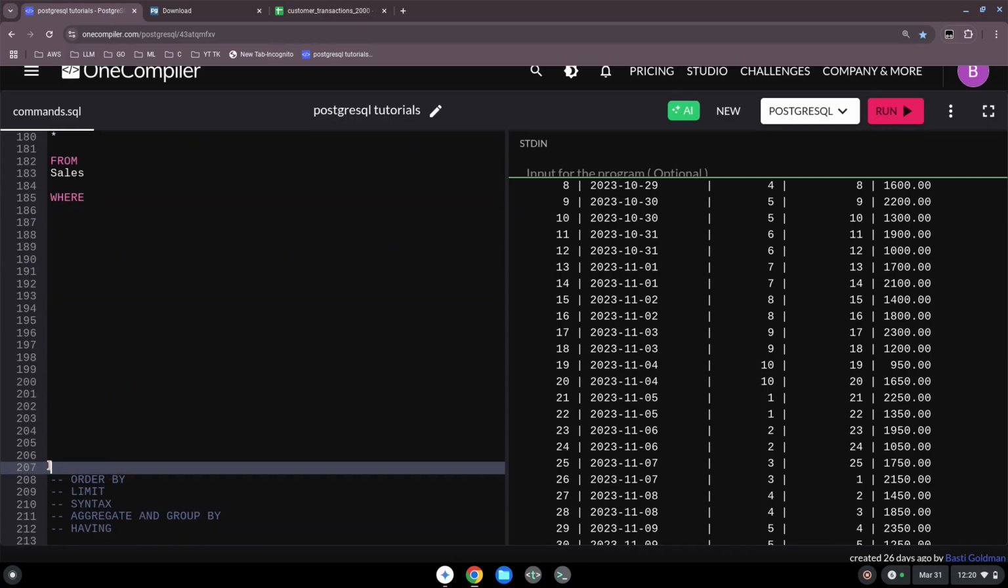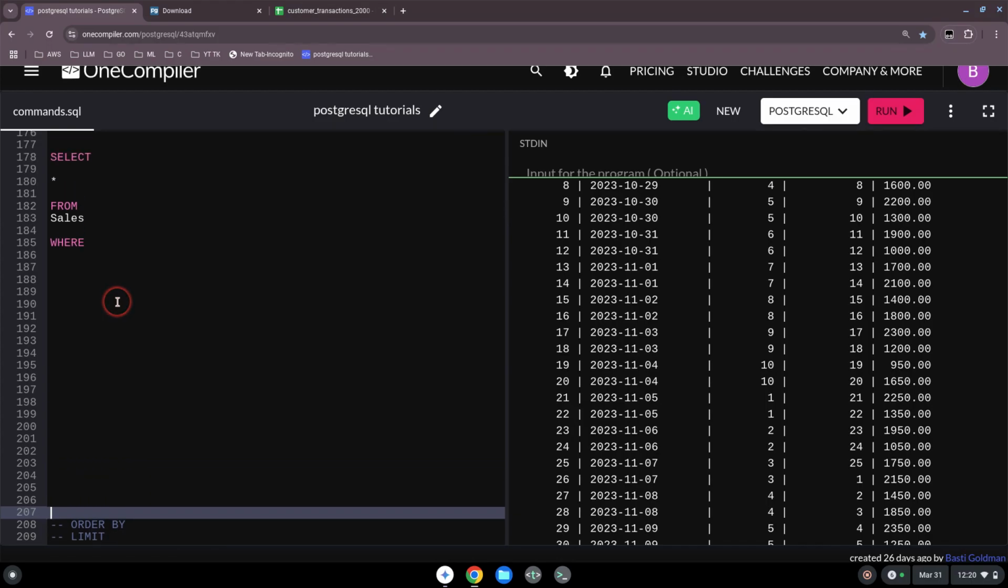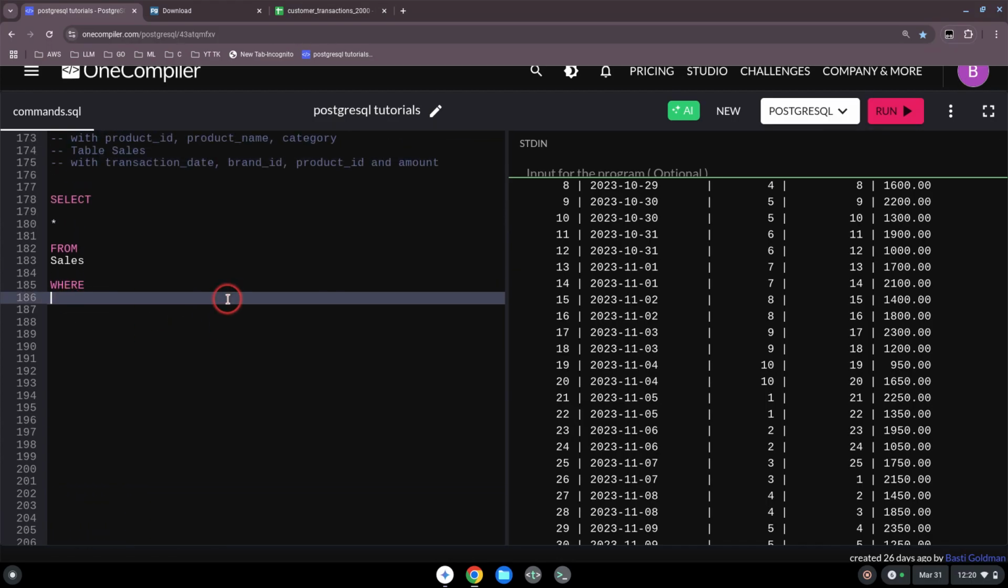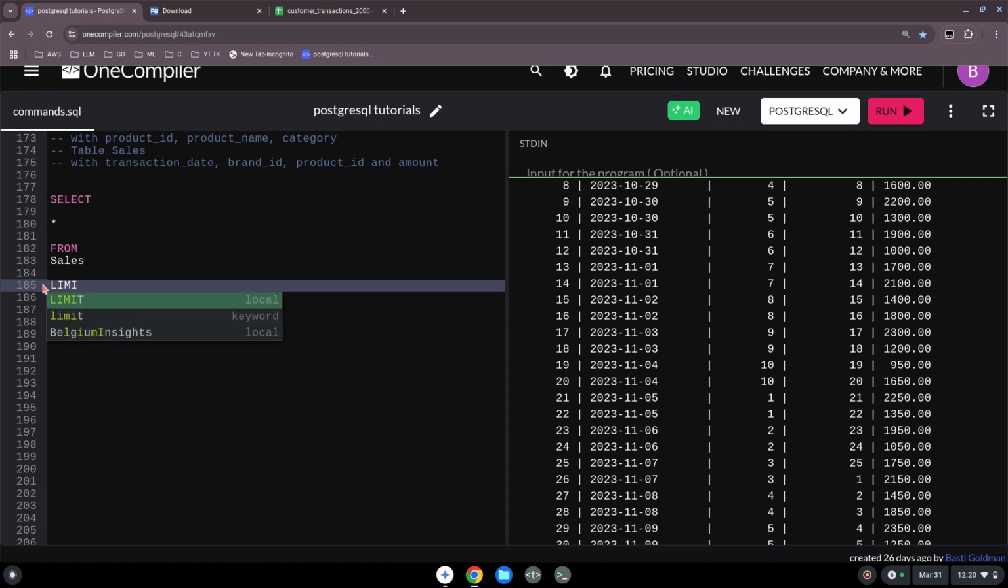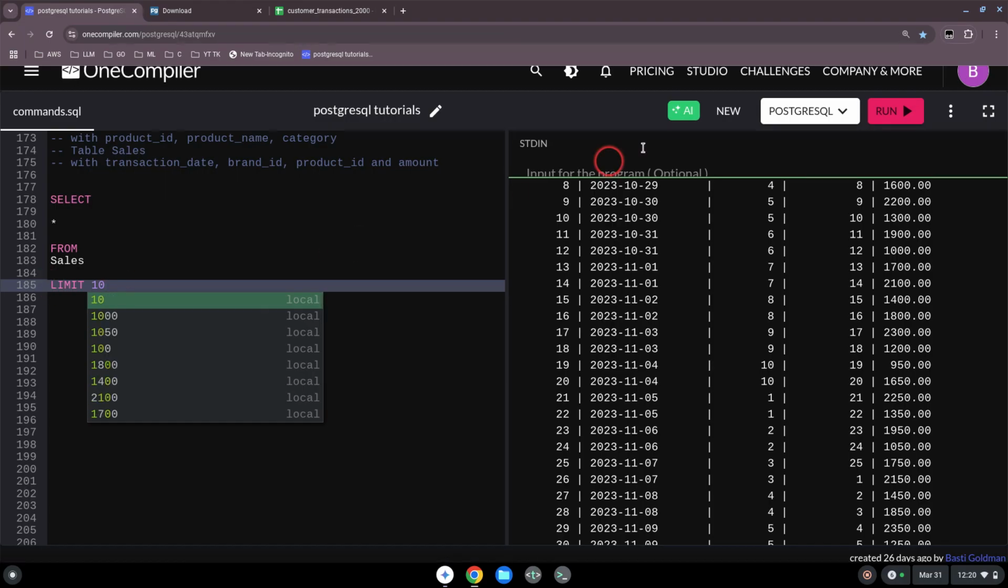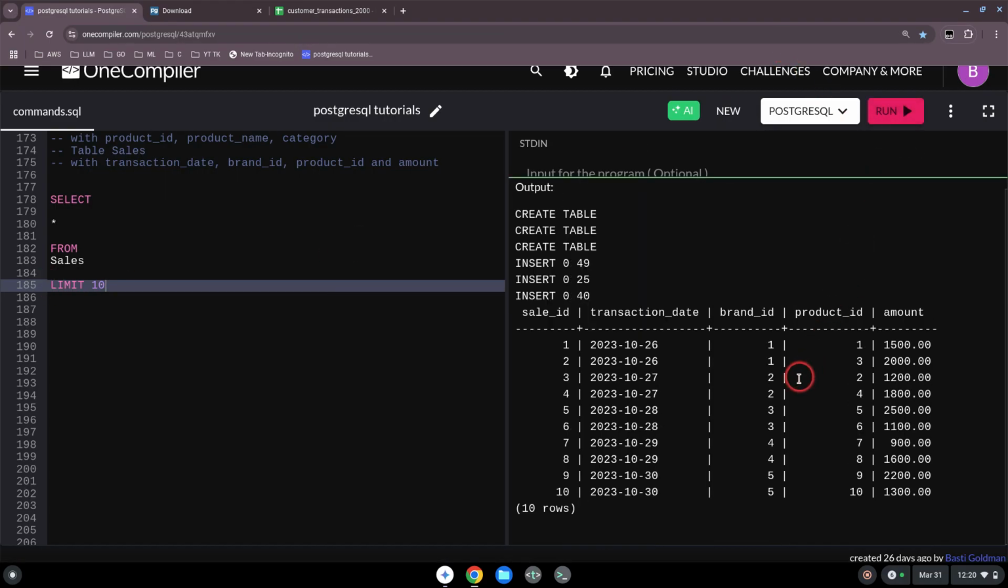Let's see what we have more. Where. Okay. And next comes the order by. Interesting. So let's see again. We stay again in our sales table. Limit. And it could be that one day we want to see which amounts are lowest and highest. So we have to order the results.